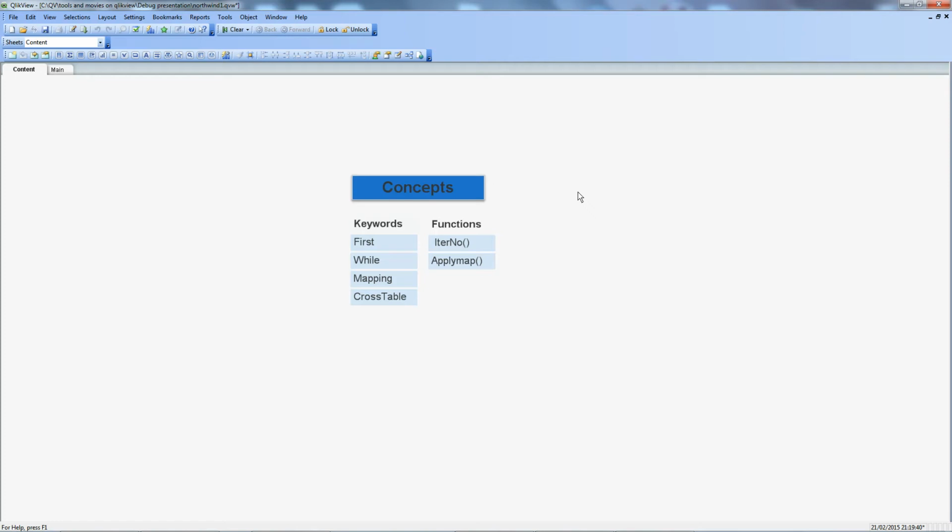We're going to cover a few concepts in this video, a few keywords like first, while, mapping and cross table, and a couple of functions, iterno, iteration number, and apply map. So let's just dive right in.